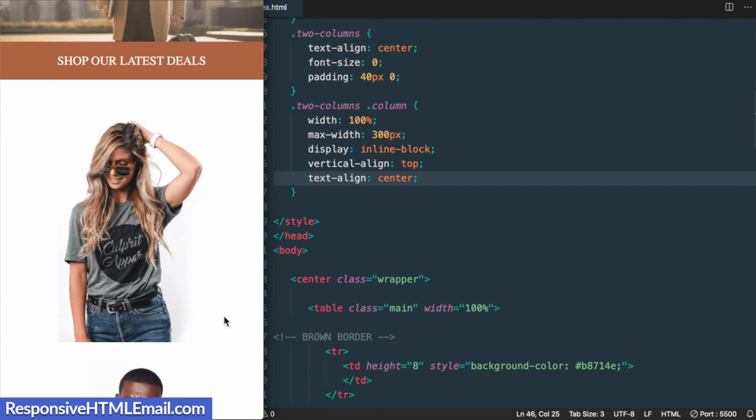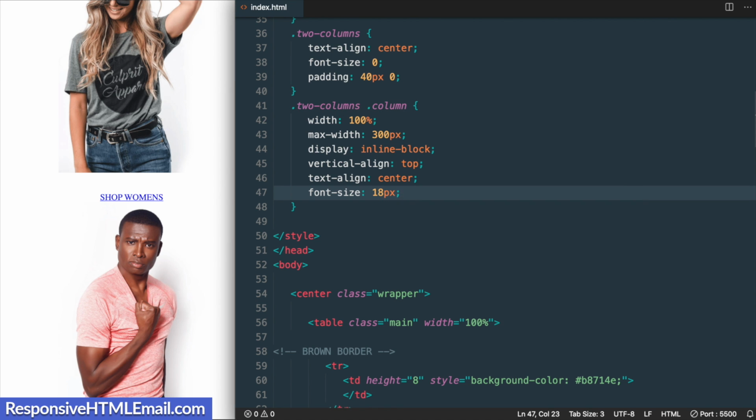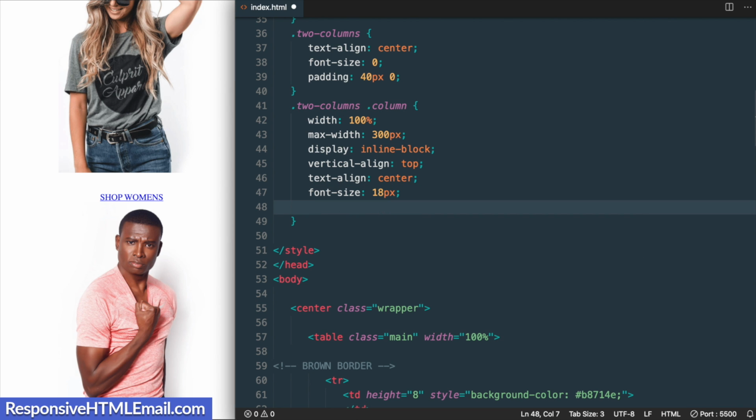And we'll add some space underneath this, but first we can bring back our button by adding some font size here. So we'll add font size 18 pixels, and I'll also add padding-bottom 40 pixels to separate the button and the next image that will appear underneath it.